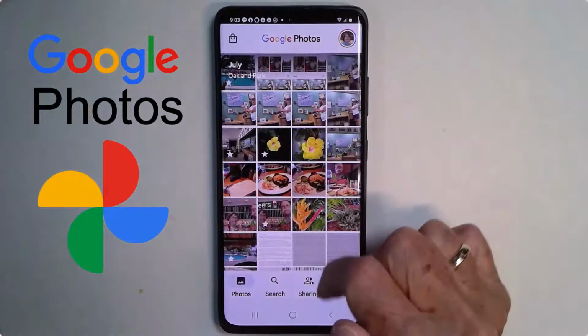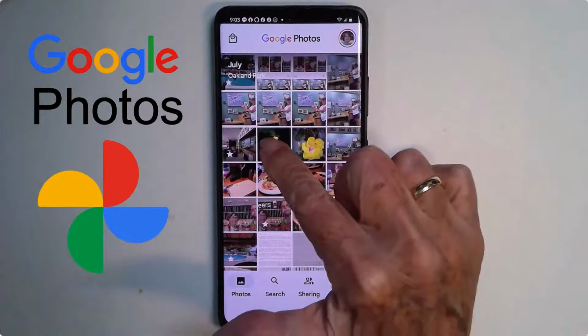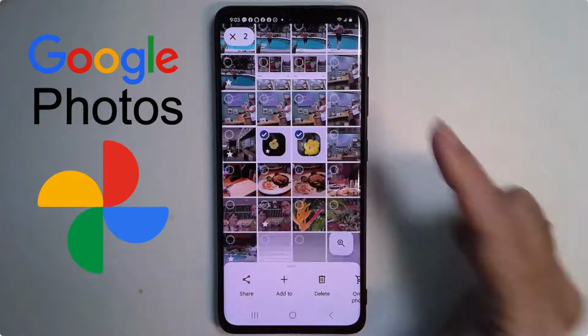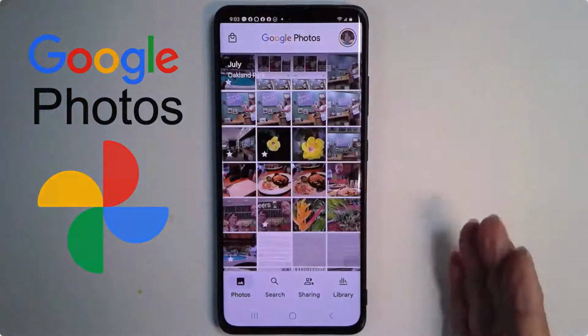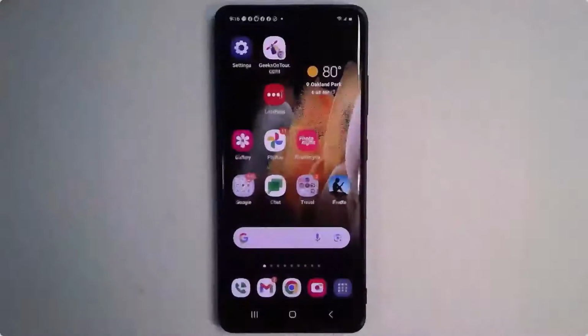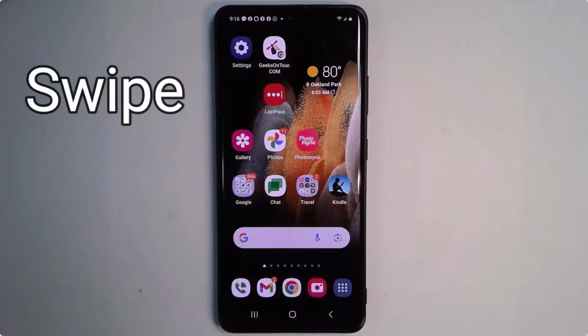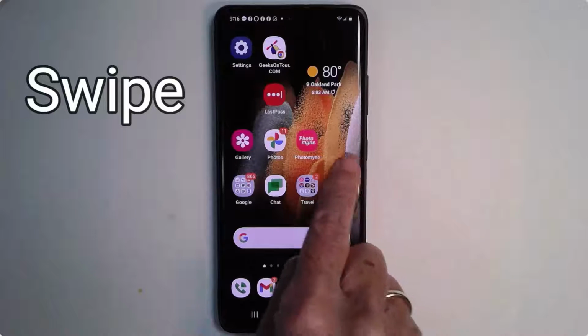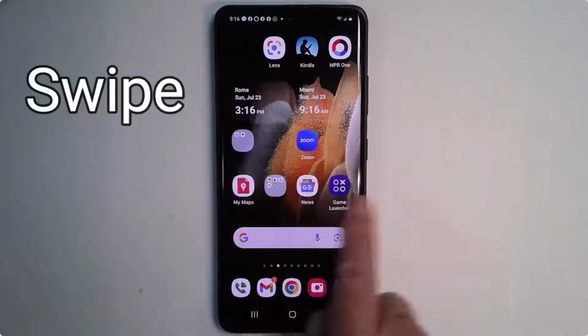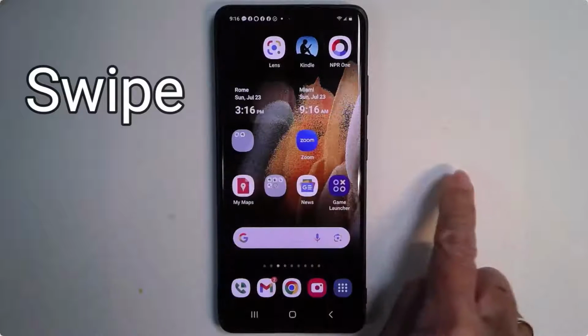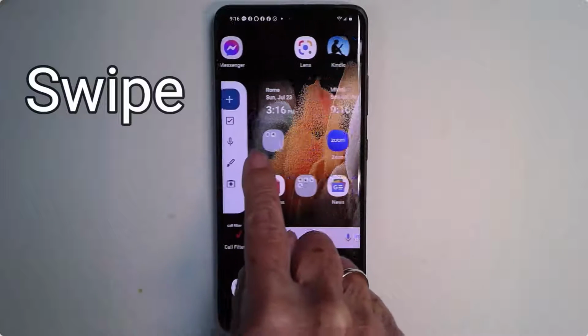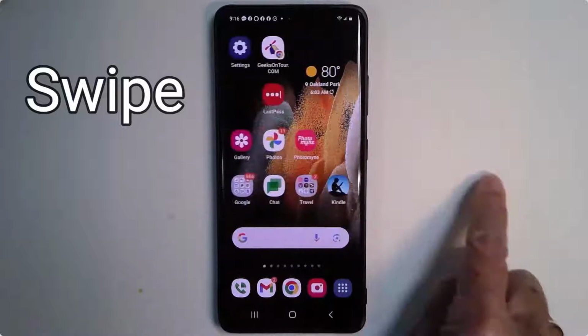And then long press on Google Photos will select a photo. So same touches, different programs will have different things associated. Now we come to swipe. It's an easy motion. You just put your finger on the screen and swipe.